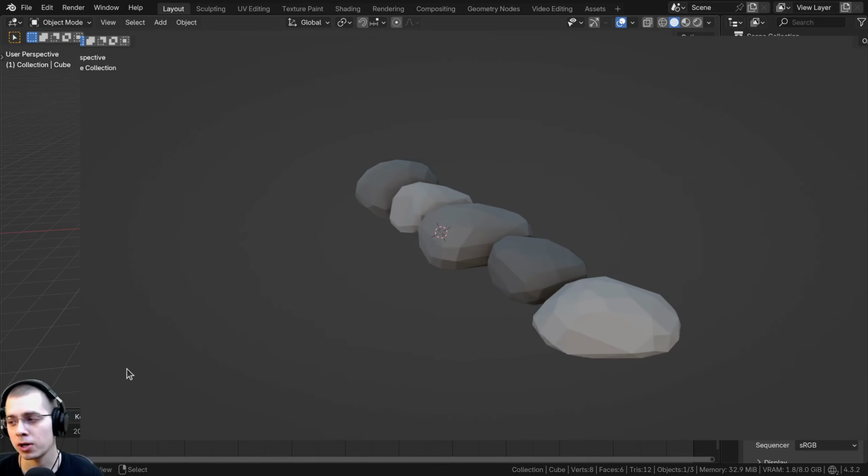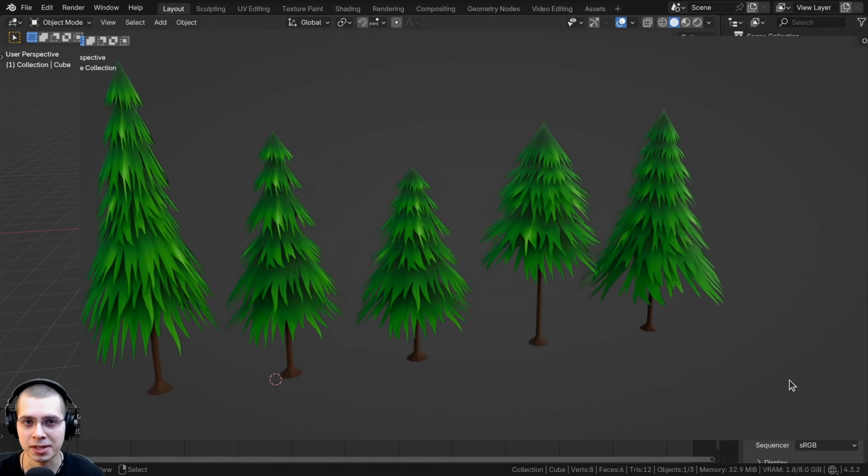So in this part, in part 1, we're going to be modeling the low poly grass, the river rocks, the rocks, and then we'll also be creating these hand painted stylized trees.